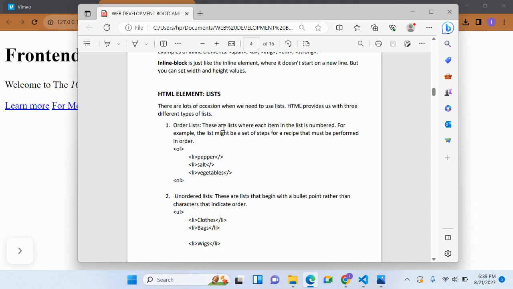Ordered lists are lists where each item in the list is numbered. For example, the list might be a set of steps for a recipe that must be performed in order. This type of list is ordered. It's a list that is numbered, which simply means that the next item is dependent on the previous item. So it has to be in order.